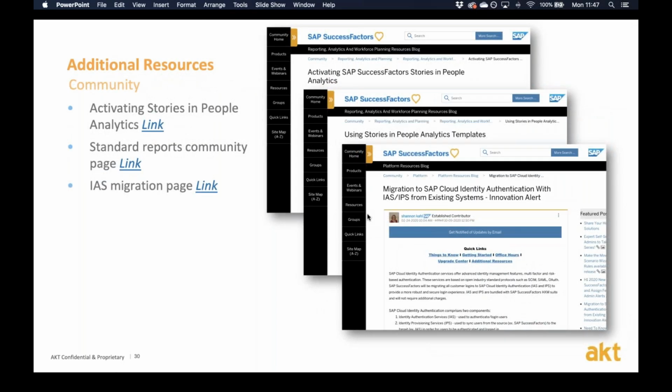And finally, the community. We've got a couple of links here to activating Stories in People Analytics, the standard reports, which I've mentioned a number of times within this webinar, and then another page on the IAS or Identity Authentication Service migration process.